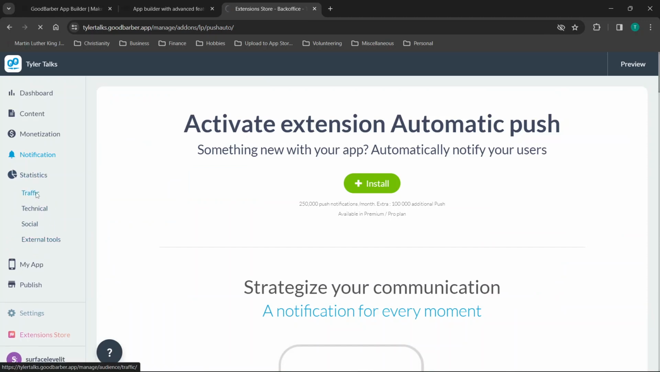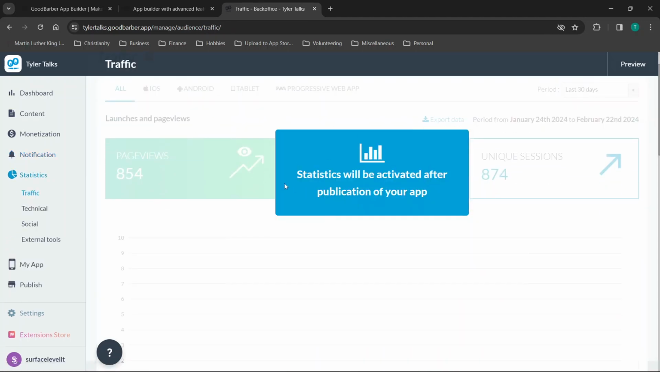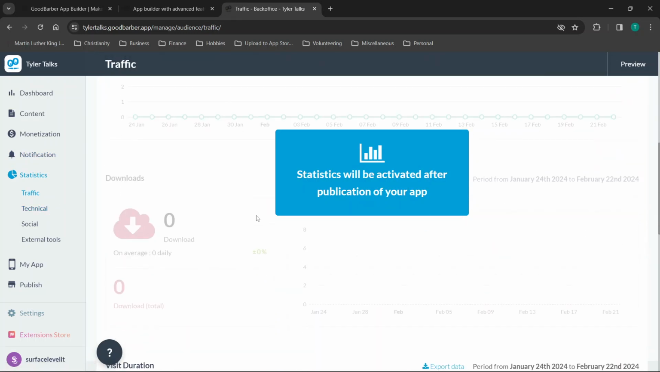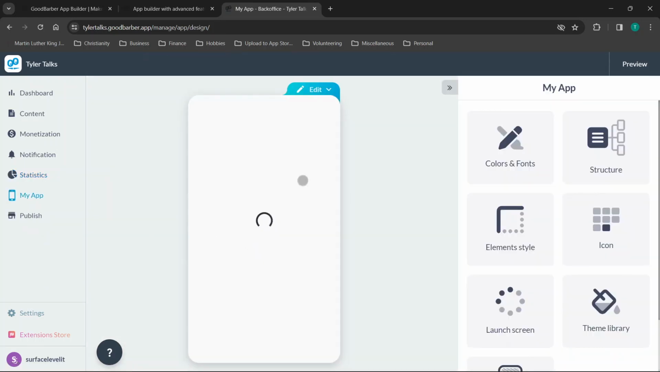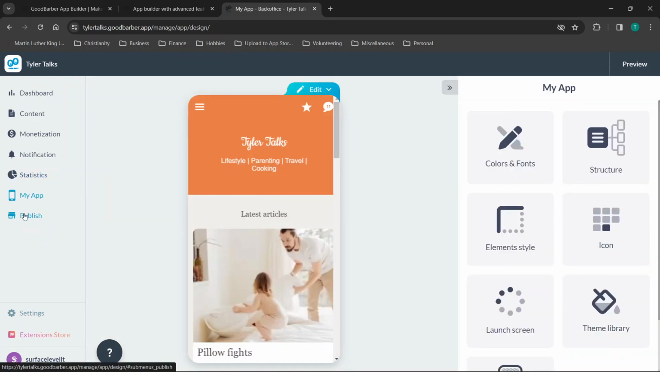Now, you do have the ability to look under statistics as well, and you'll see it's activated after your app is published, and you can learn more about the user base. And then you have My App here, which is where you would go to edit your application. And then lastly, the Publish section, which we basically already went over.